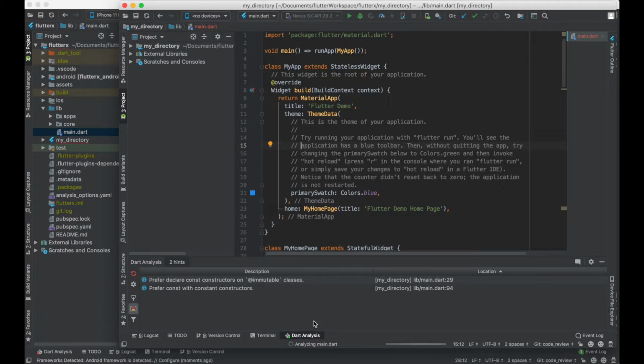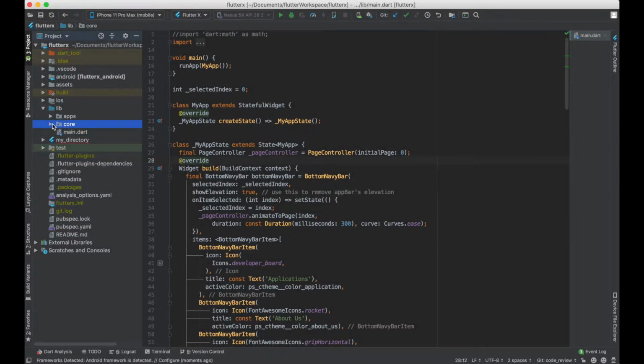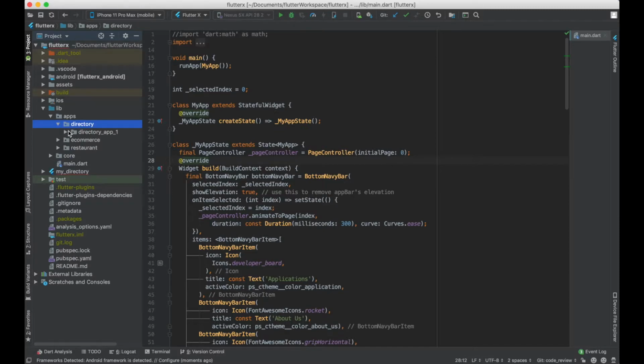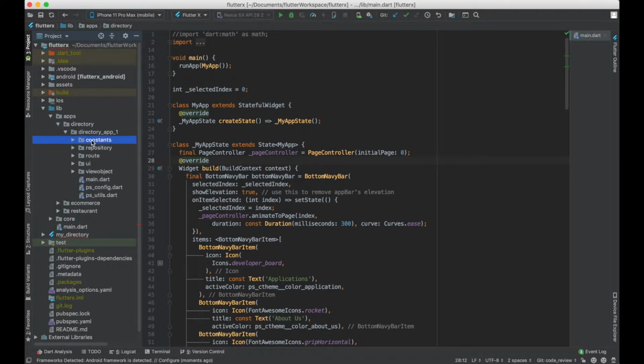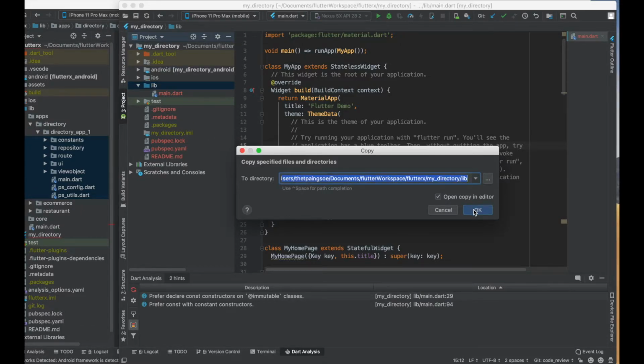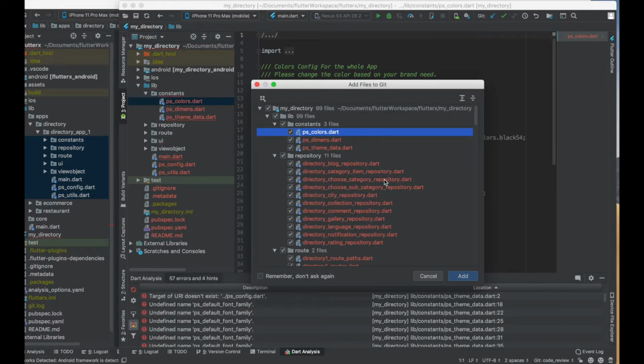So firstly, I need to copy the directory project to my new project. So I need to copy all the files from FlutterX. So I go to FlutterX, and then I go to library, and then I go to app, and then I go to directory folder. Here, directory app1. So I copy all these files here, and then I'm going to paste into library here. Going to paste, and then I click OK, and then I'm going to overwrite the main file.